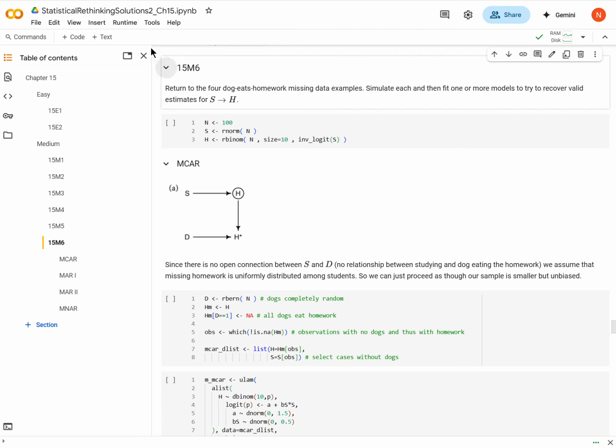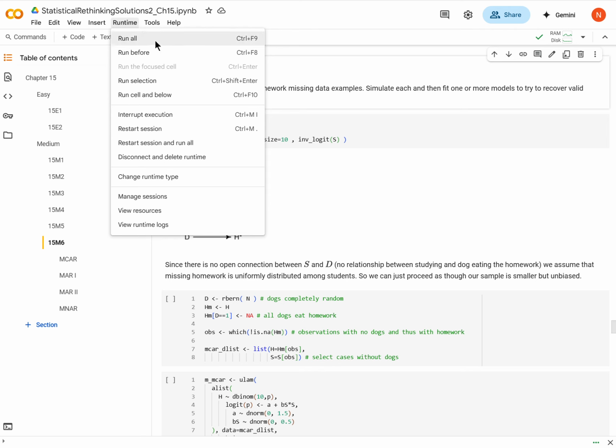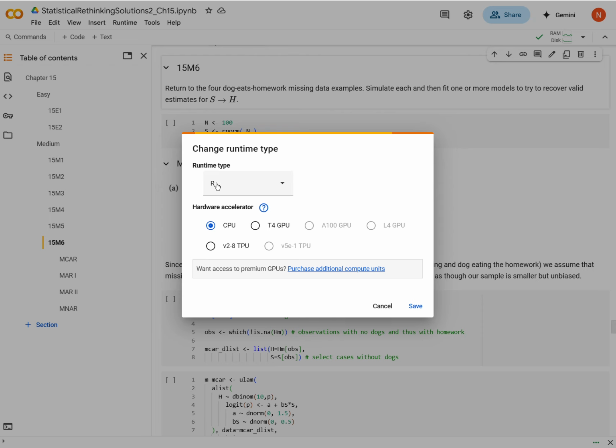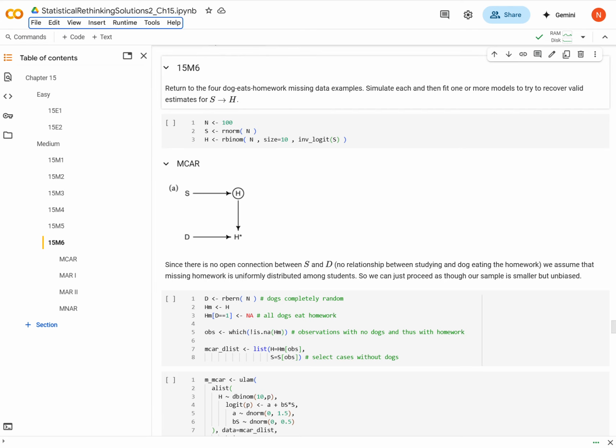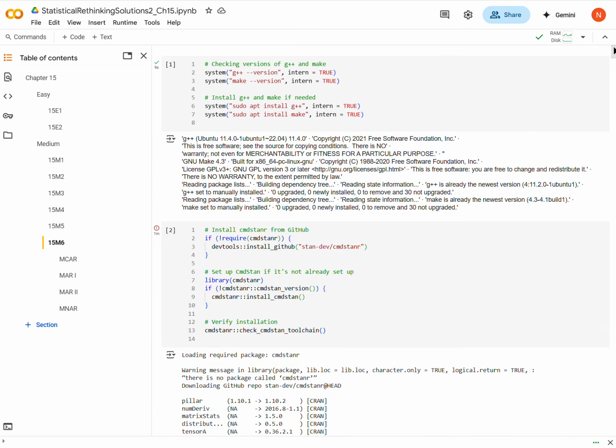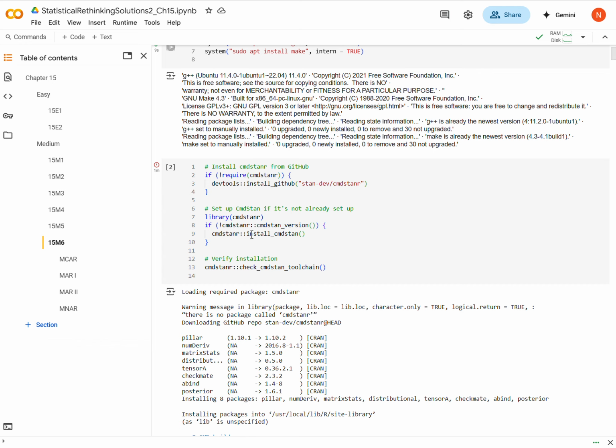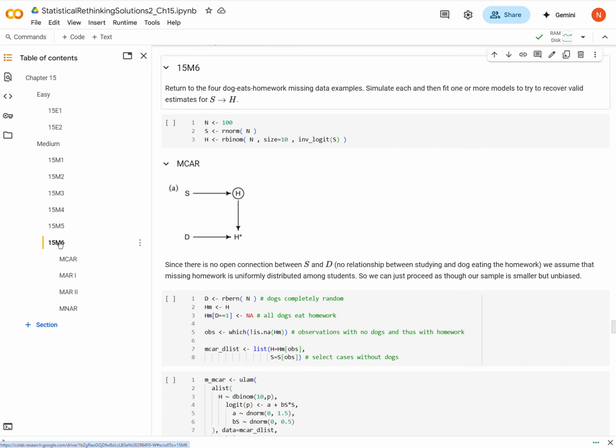Okay, so if you're going to use this Colab sheet, you've got to make sure that you have gone up here to change runtime type and make sure that you're in R. And of course, there's code way up top here that installs all of the necessary software, so you'll have to run that. Okay, so we're returning to the chapter where we have these dog eats homework missing data examples.